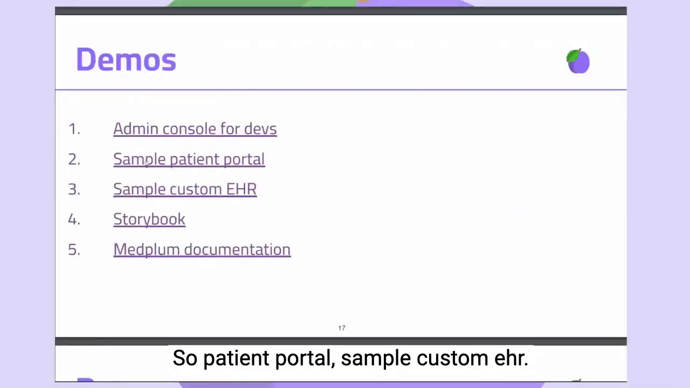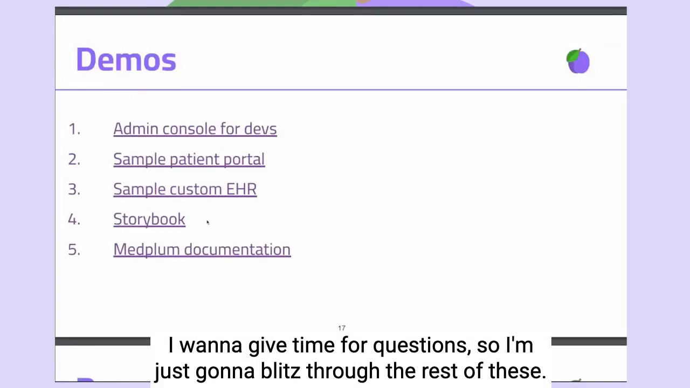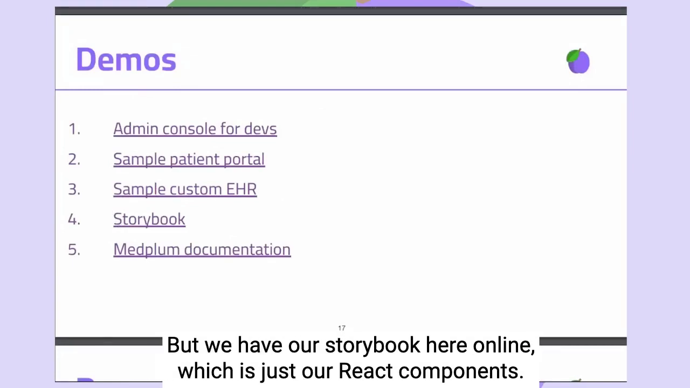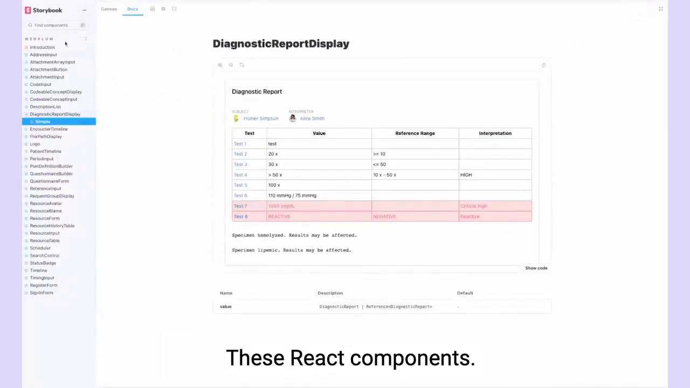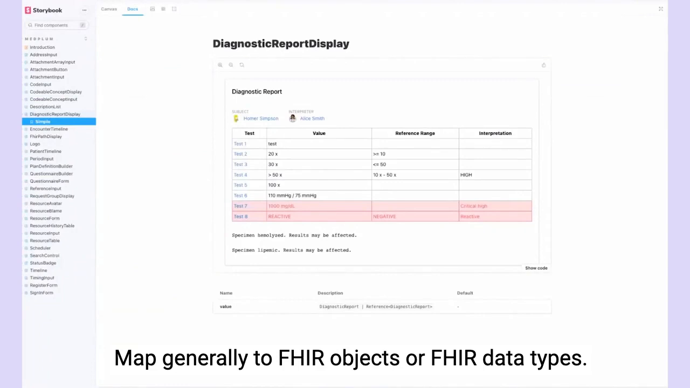Let's see. So patient portal, sample custom EHR. I want to give time for questions, so I'm just going to blitz through the rest of these. But we have our Storybook here online, which is just our React components. These React components map generally to FHIR objects or FHIR data types.